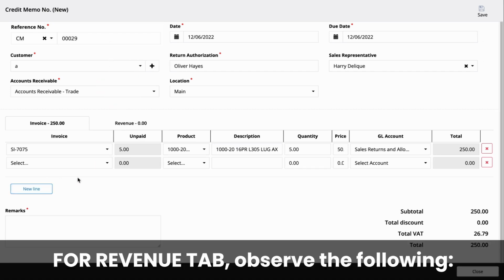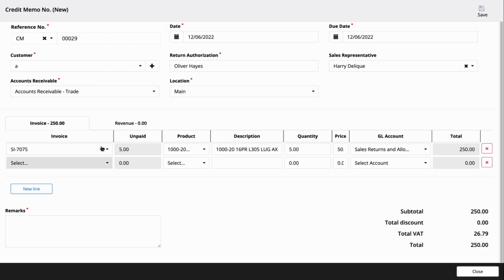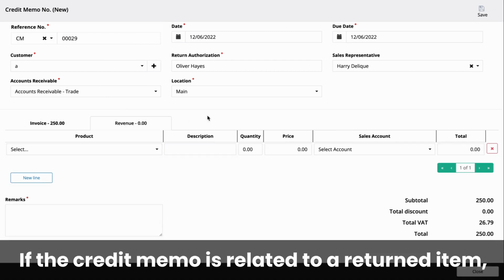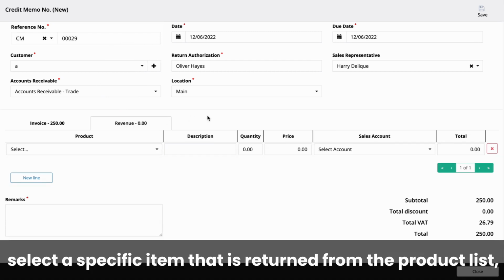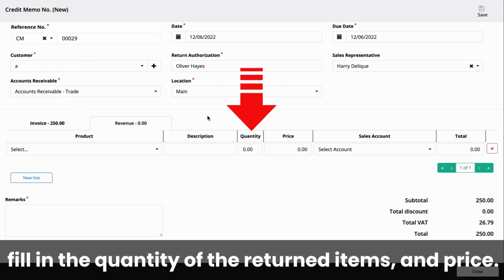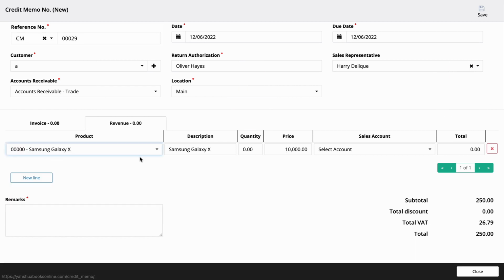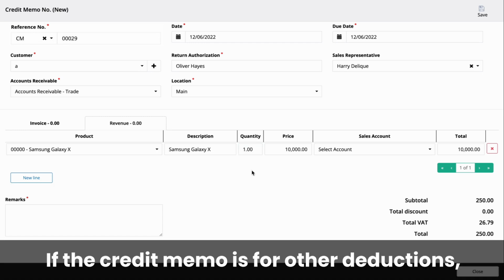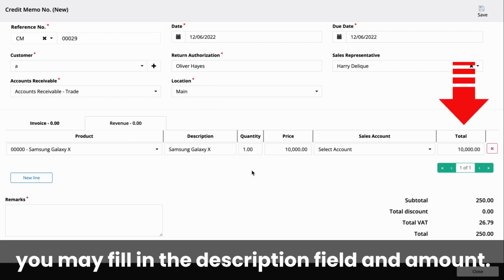For Revenue tab, observe the following. If the credit memo is related to a returned item, select a specific item that is returned from the product list. Fill in the quantity of the returned items and price. If the credit memo is for other deductions, you may fill in the description field and amount.